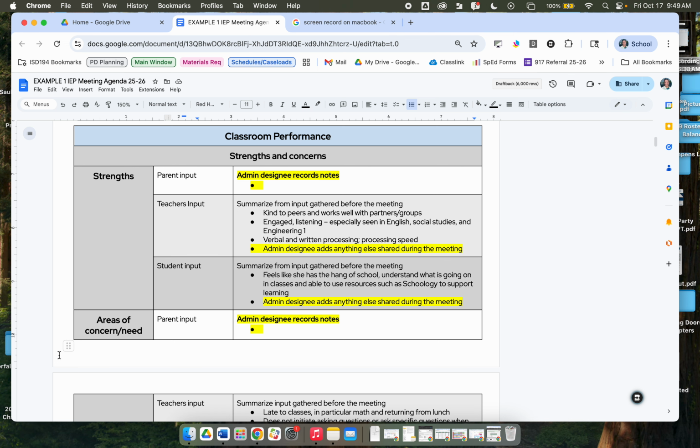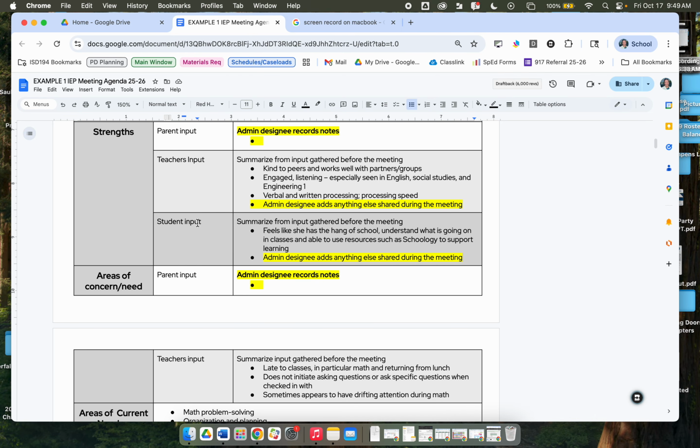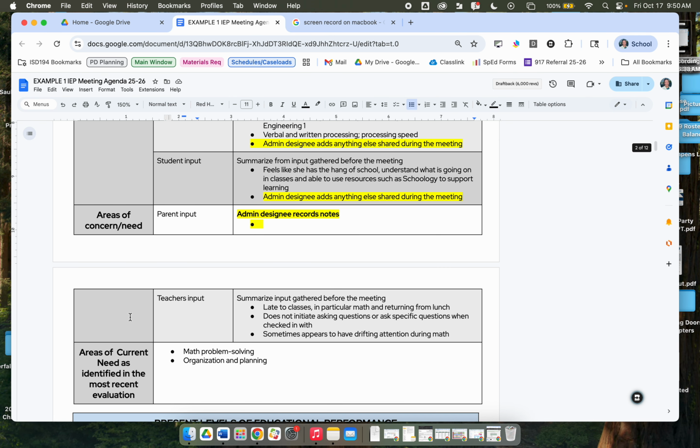The next agenda item is classroom performance. Most of this should already be filled out. Please add any parent input of strengths and add parent input of concerns. If there are lengthy discussions of information that was not already known that the teachers or student shares, you can add anything. There will likely be many occasions where there's nothing to add from teachers or students, only if it was not already known or not already recorded.